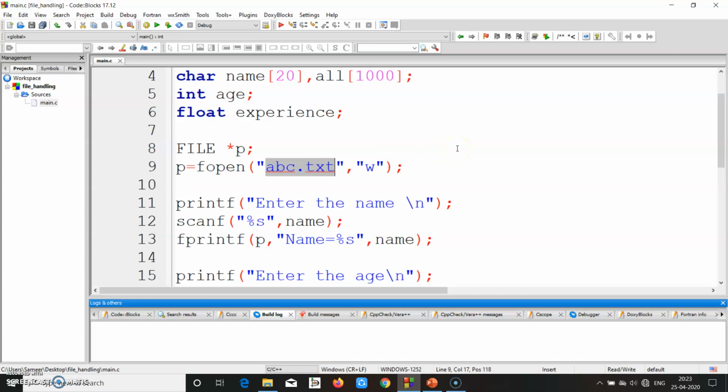I have added the extension txt so that it will be easier for me to open it using notepad. Observe the mode carefully. This will be very important for this code. The mode is w. The w mode stands for writing purpose. So what this whole code indicates is that I am going to create or open one file whose name is abc.txt, and it is open for writing purpose.